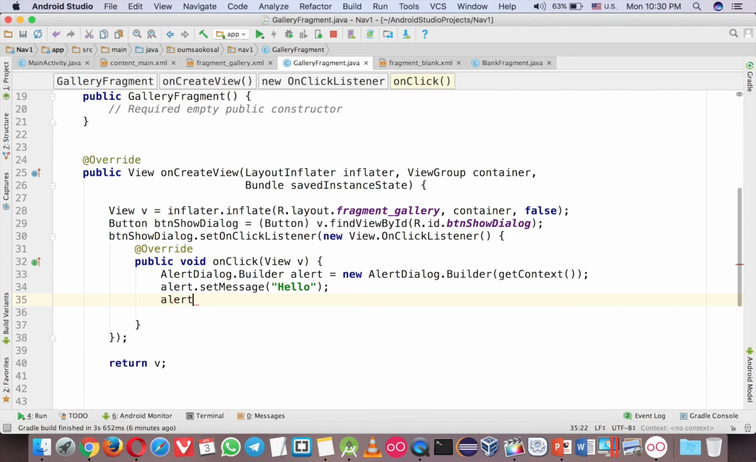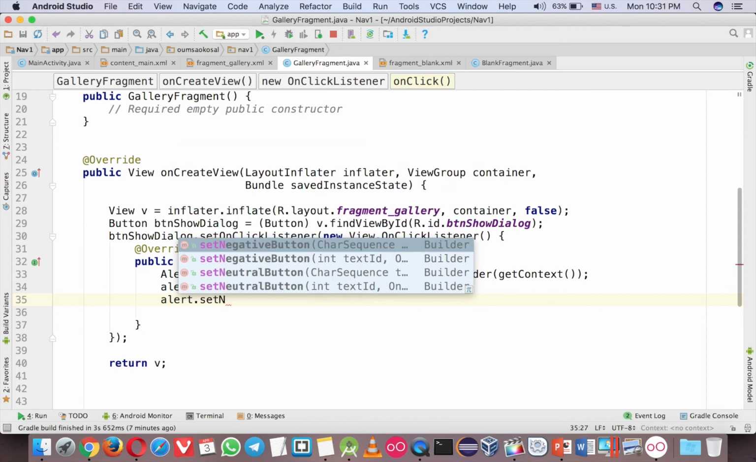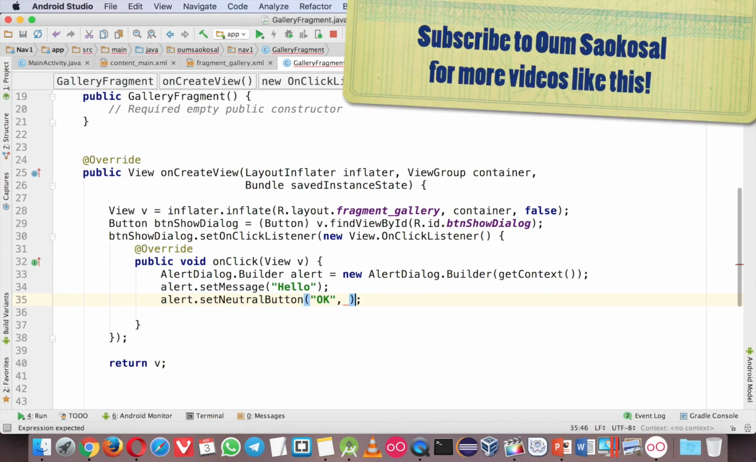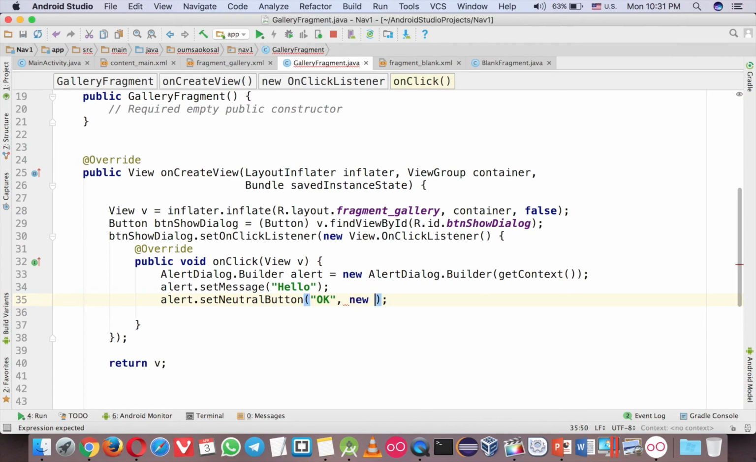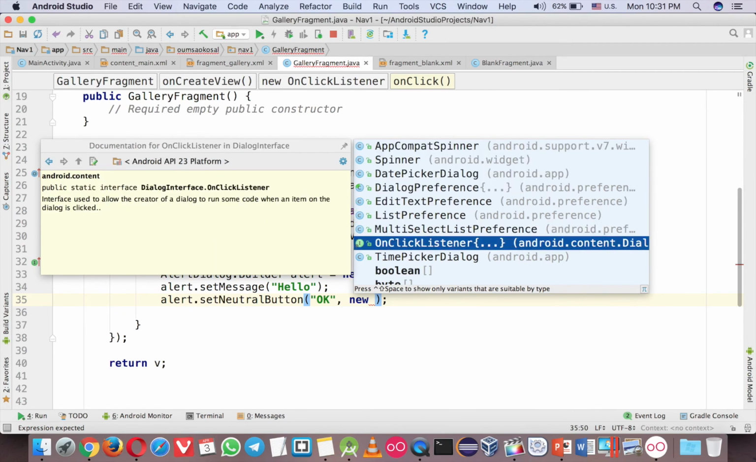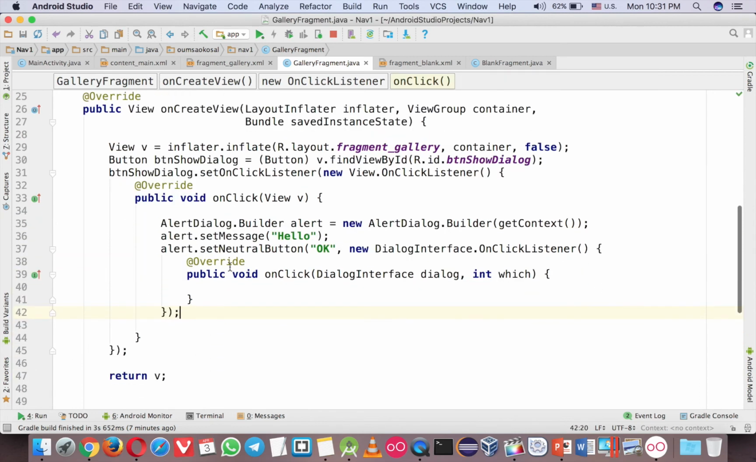Okay, now AlertDialog, and you can set a message, and this one just for some example. So let's maybe set a neutral button. And just like that. Okay, and here is your activity. So new and control space, and now you need another DialogInterface OnClickListener. So choose OnClickListener again. So here is another OnClickListener in an OnClickListener. So don't be confused that this is just for the alert dialog only. Now just maybe another Toast.